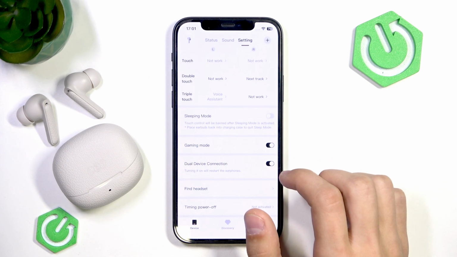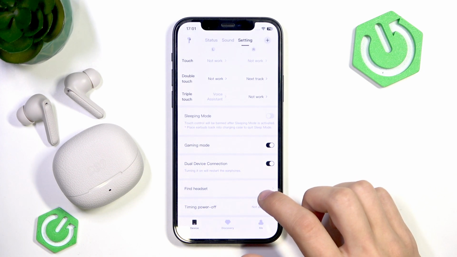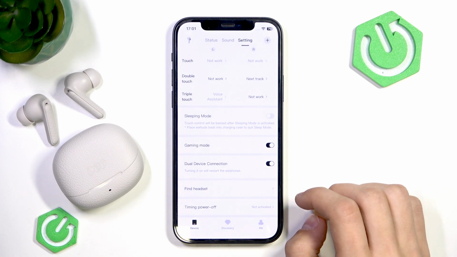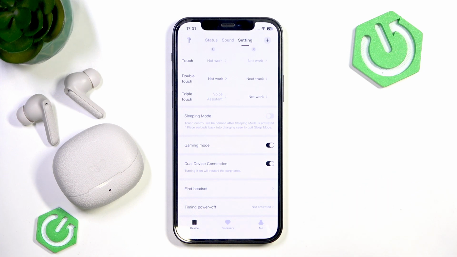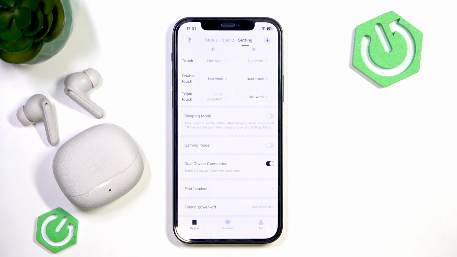So basically when you enable gaming mode, the latency with which the sound travels to your earbuds from the phone will be massively reduced. So for example, when you're playing and you need that latency to be reduced, just enable gaming mode. And if you want to disable it, just press it again and it'll be disabled.